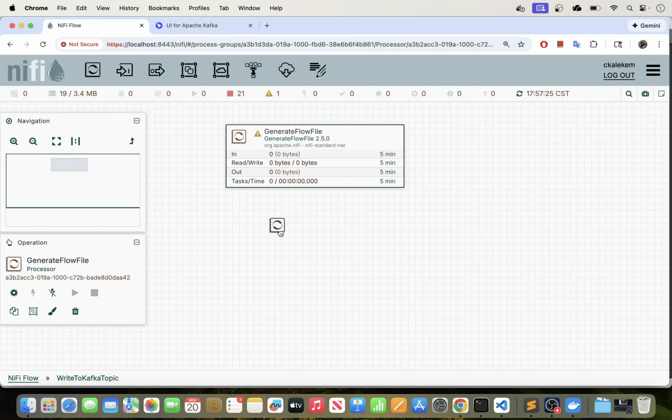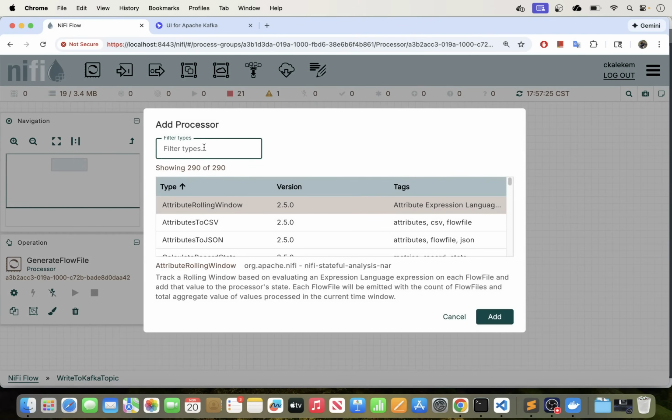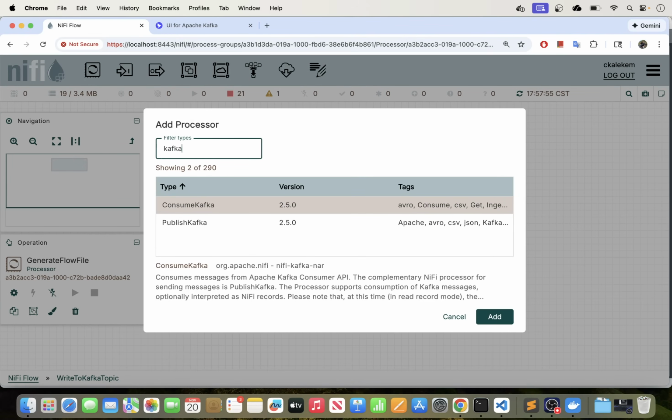So for that we'll bring another processor here, and then just search Kafka. Here there are two options that you see, consume and publish. The one that we want to pick is publish, because we want to write messages to Kafka. We don't want to consume.